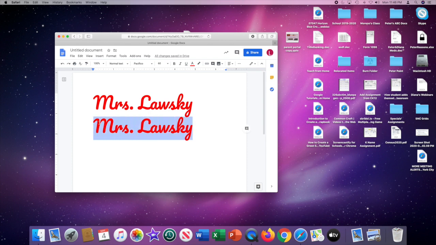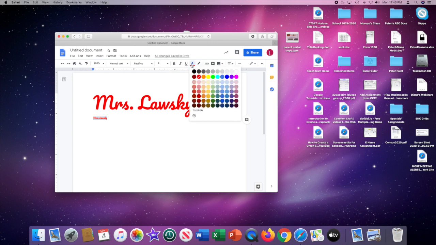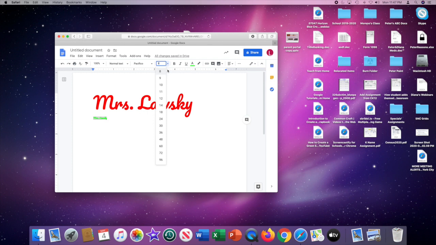It's highlighted or selected. I'm going to change the font size. I'm going to make it very, very small. And I'm going to change the color to a fluorescent green. Actually, that's too small. I can't even see that. So let's make it about a 12.